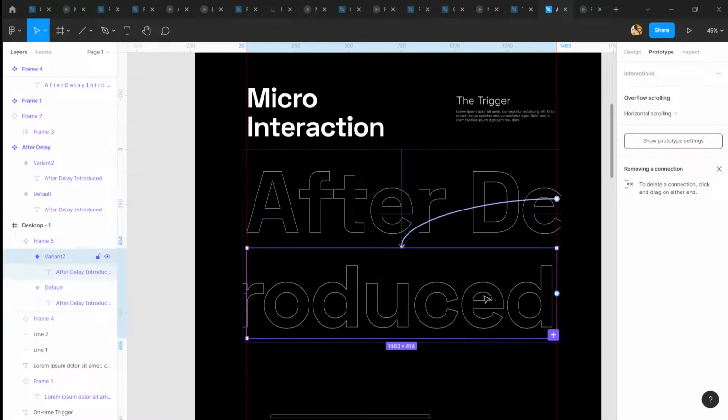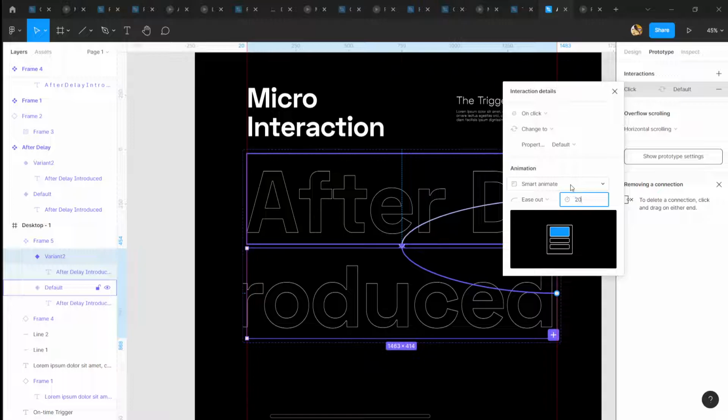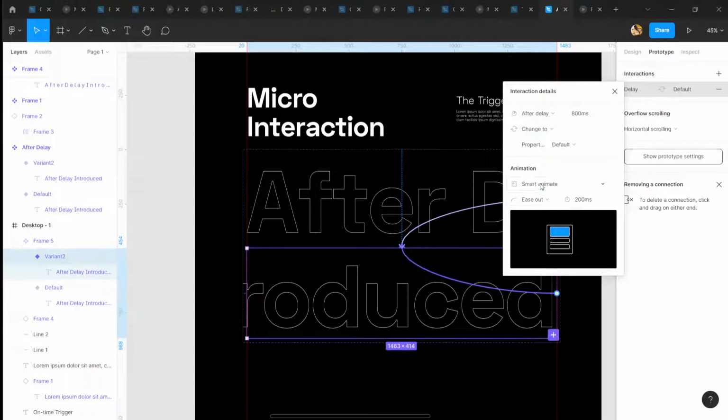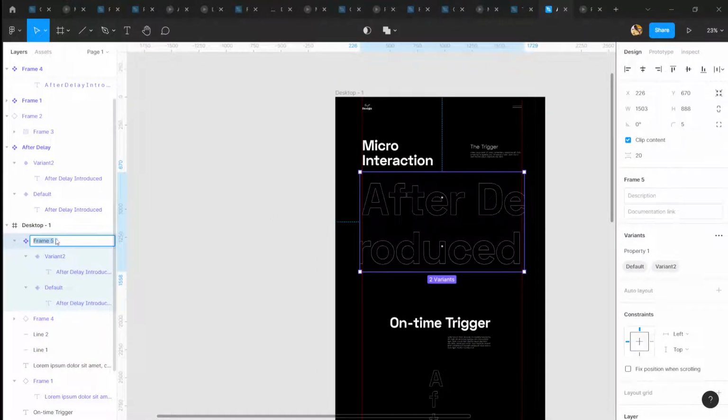Basically, you come to variant 2, you take it back here, and you make it smart animate, but you reduce the timing. We want it to come back with speed, let's say 200, and just start all over again. And you use the same after delay timing, right? The minimum is 1 millisecond, the maximum is 10,000 milliseconds. All right, and so you can name your frame after delay 1.2, because I've done something like that before.